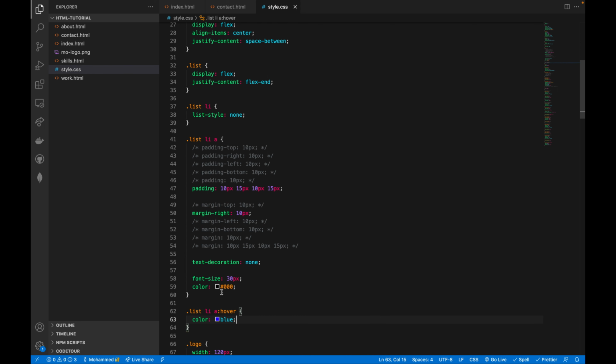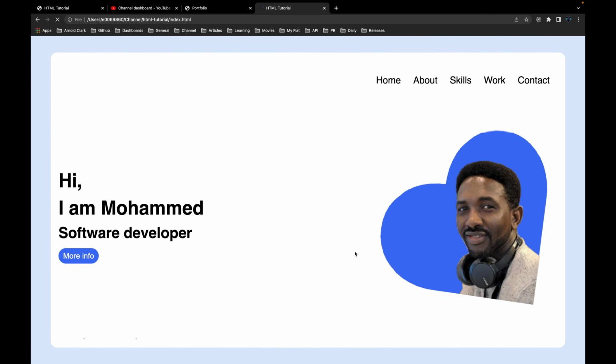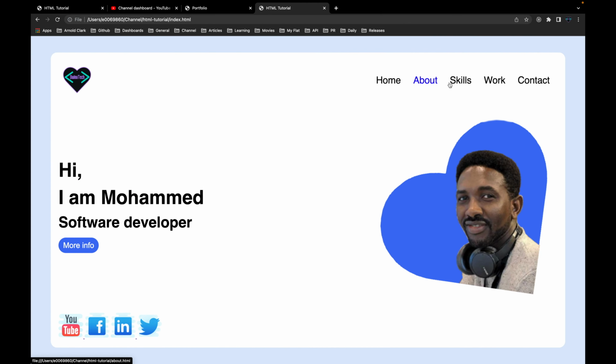If you notice here, the color is black, but when you hover, the color will be overridden. And this has to be after this one, because as I mentioned, CSS takes priority depending on order. If I reload and now hover, as you see, we have a different color. So that's hover in CSS.